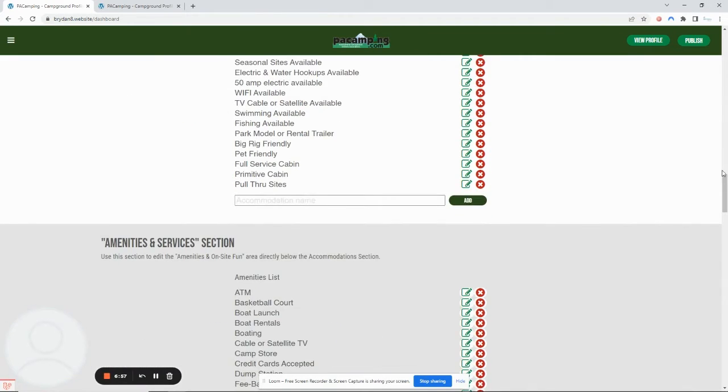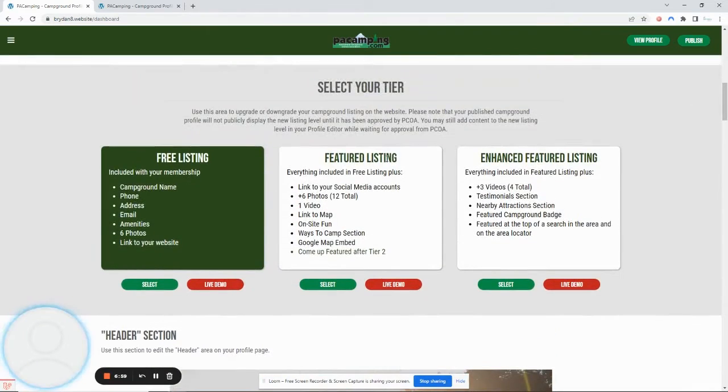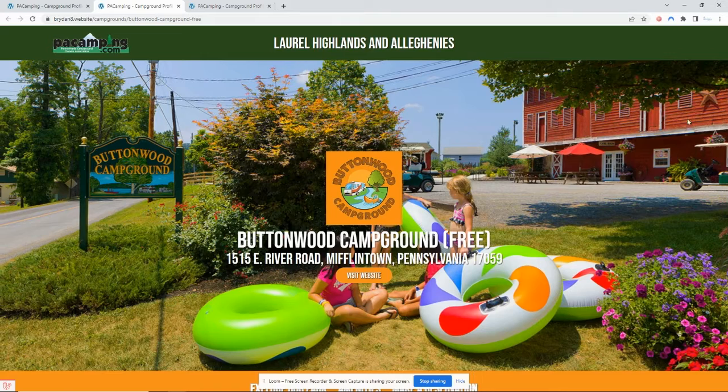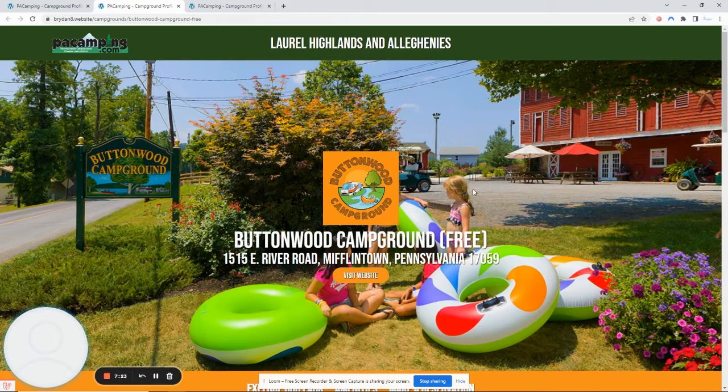Okay, so let's explain these new listing tiers right here, okay? Your free listing included with your membership, this is what most of you are going to have. This is what most of you have on the existing website. There is going to be a new design for the free listing that will include these features. You can see right here, there's the live demo button, and you can click on that and take a look at that, and it will show you what this will look like.